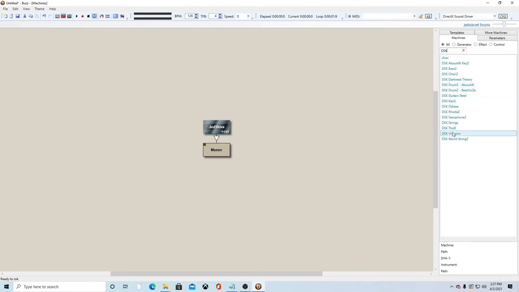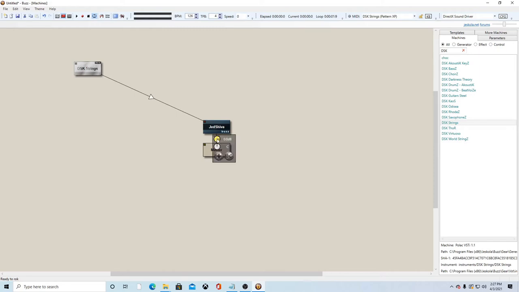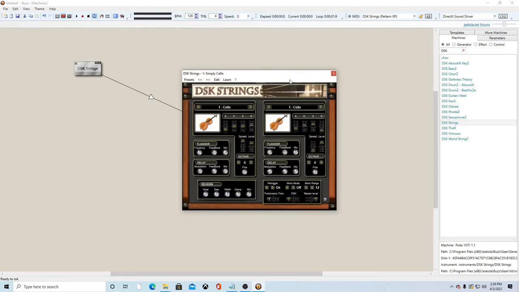For the sake of starting out here, let's just take this DSK strings, let's put it right there, shift, click, drag, connect. Let's make sure this isn't super loud starting out, just so I don't blow out your eardrums. We just double click on this and then open up its interface, and then I've got a MIDI controller here, so just hit the key on the MIDI controller and make sure it's working right.